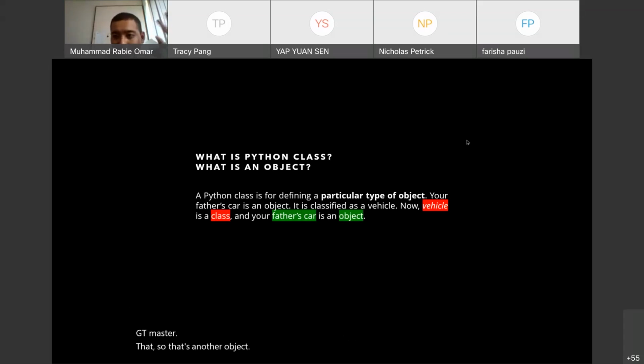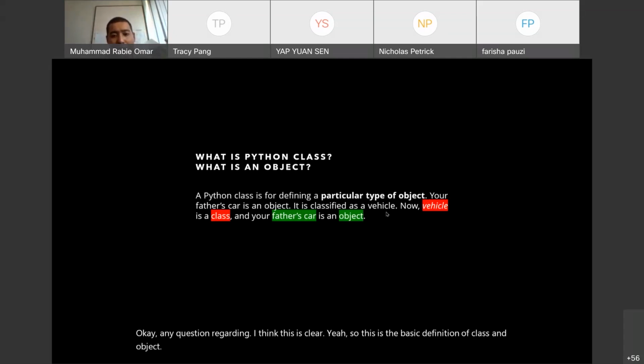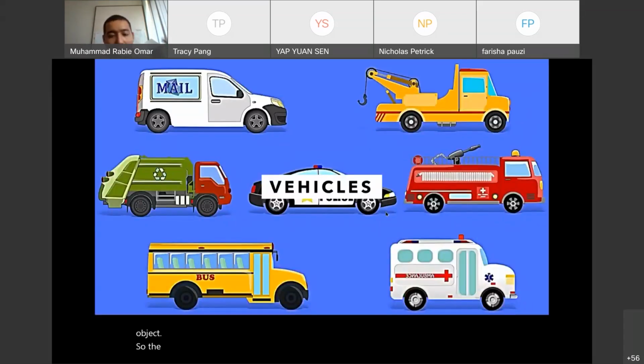Any question regarding this? I think this is clear, yeah? So this is the basic definition of class and object. So the question is, how are we going to adopt that kind of idea into our programming?